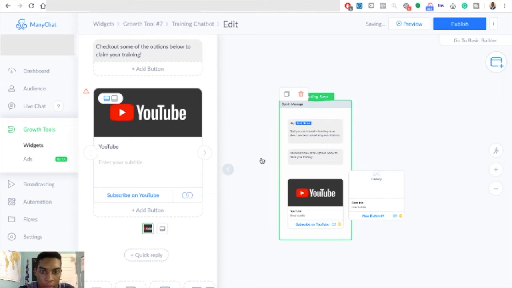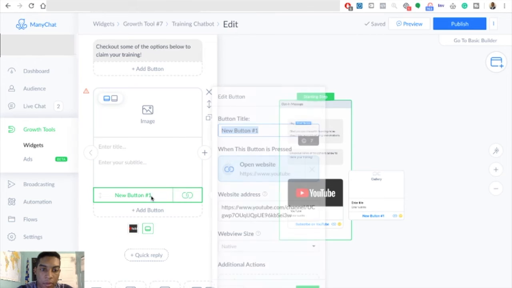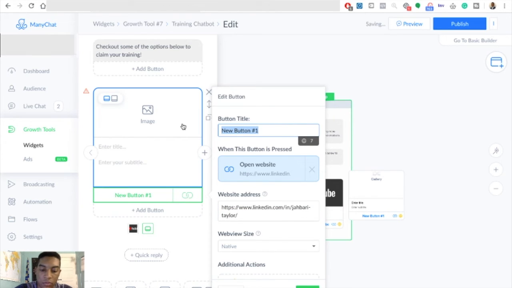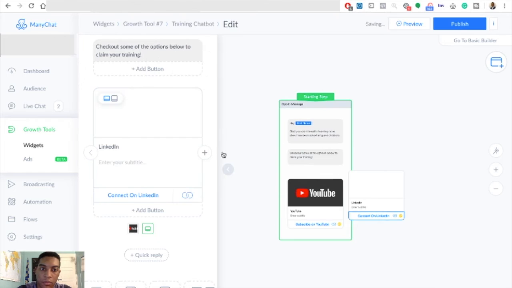Now that we have the image uploaded, let's move on to the next one. So we're going to change the button, change the link from YouTube to LinkedIn. We're going to change it to connect on LinkedIn. Upload the photo.